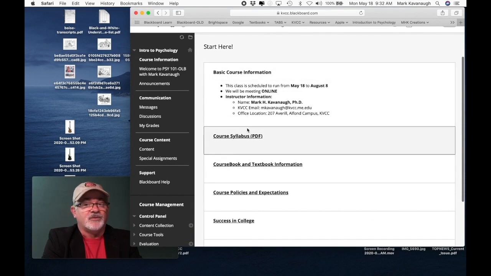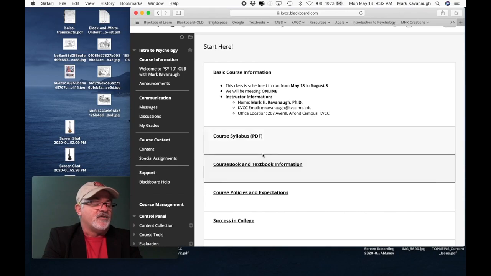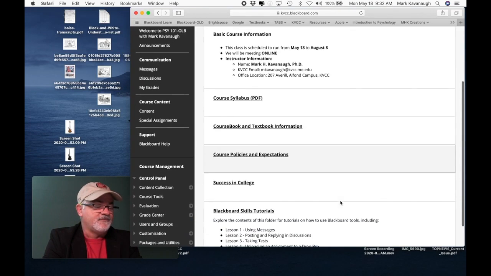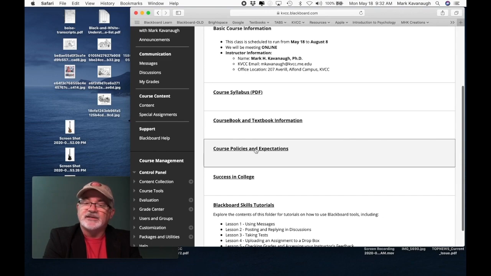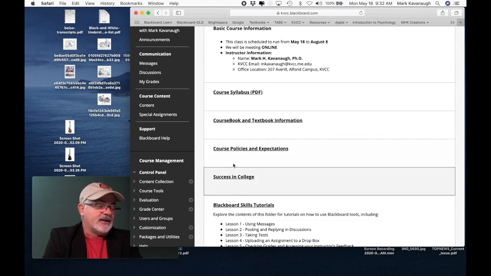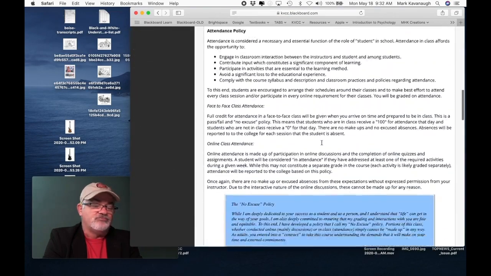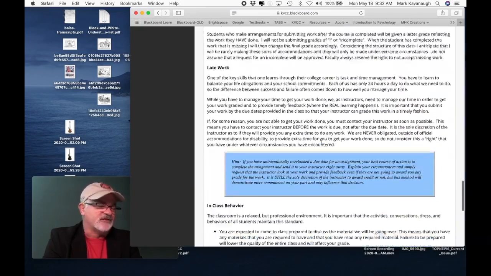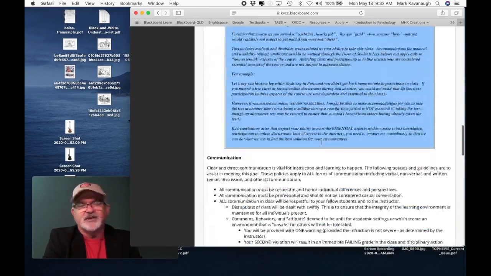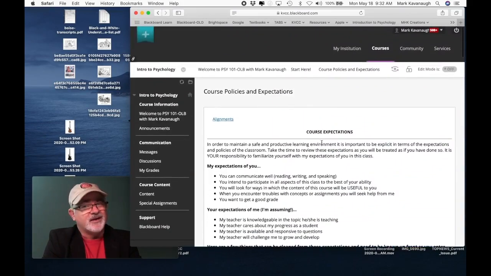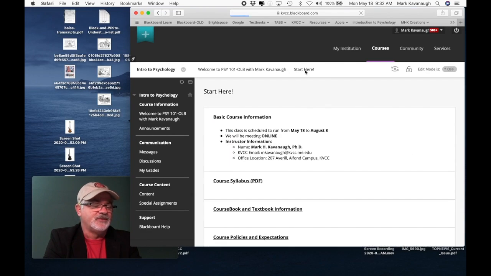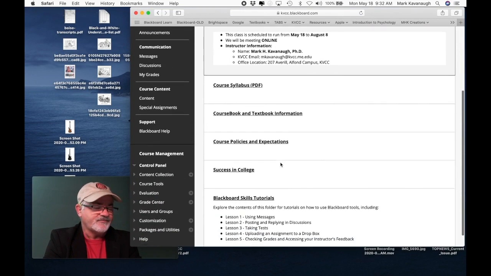Then we have the all-important course syllabus, the course book and textbook information, which I'm going to go over in just a minute. And then we have course policies and expectations. You want to read those. You click on that. It's just a document, course expectations. It seems like a lot of information, but a lot of it's pretty common sense. But these are the policies I hold you to, so make sure you get those read.